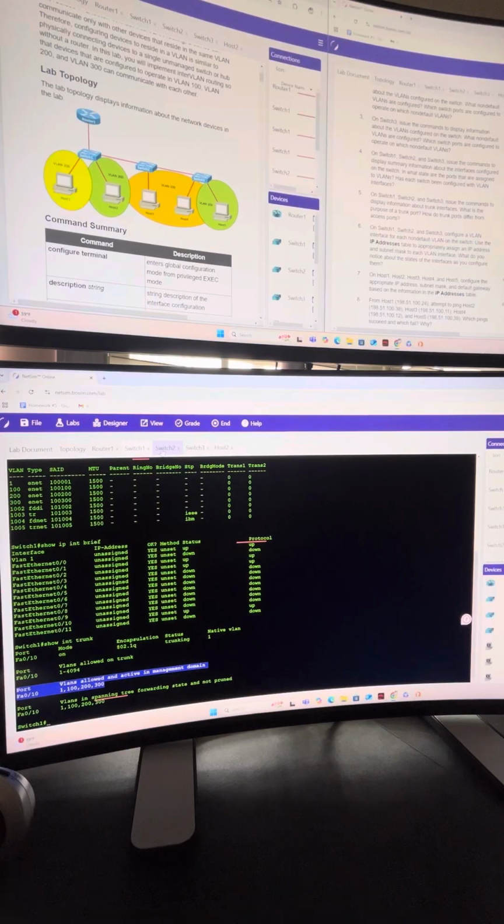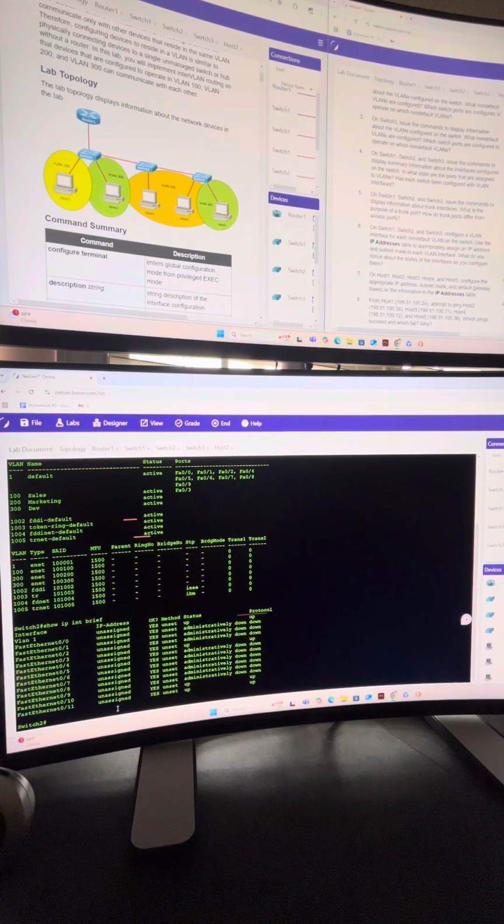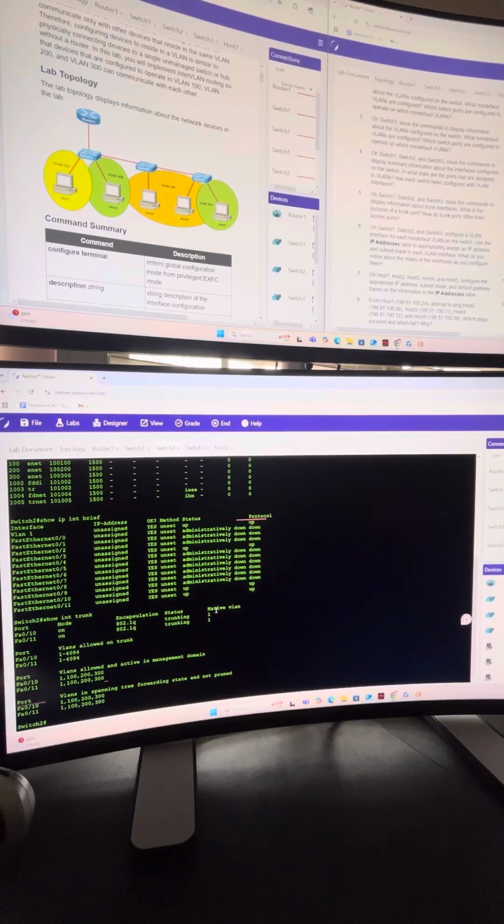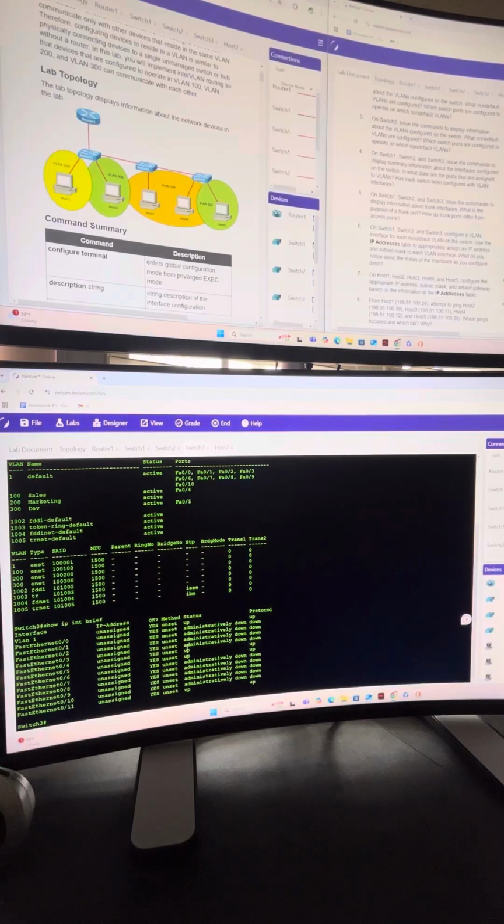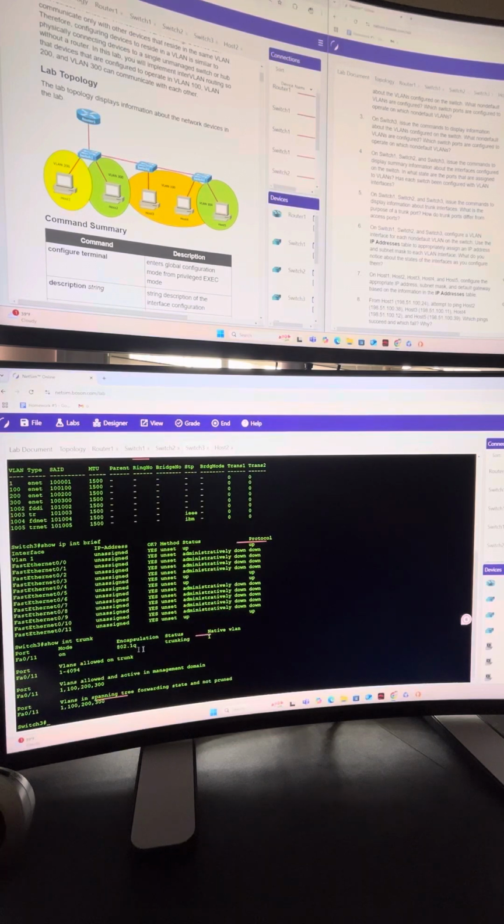All right, so let's do the same command on each switch. Let's do a show interfaces trunk, and they all should have similar outputs. Yes, as we can see, the Fast Ethernet 0/10 and 0/11 ports on switch 2 are trunking. And lastly, on switch 3, let's do a show interfaces trunk. And similar output here, the Fast Ethernet 0/11 port on switch 3 is trunking.